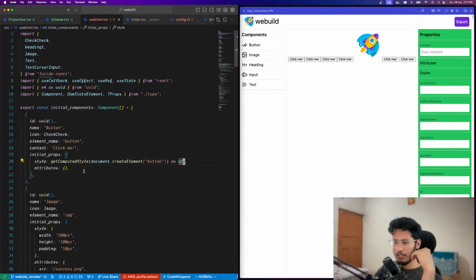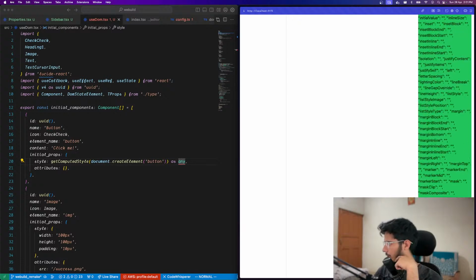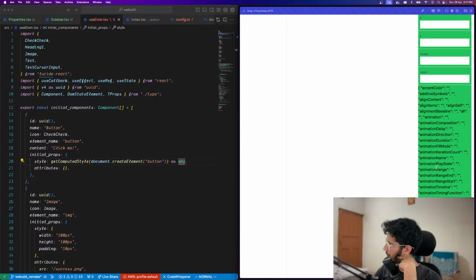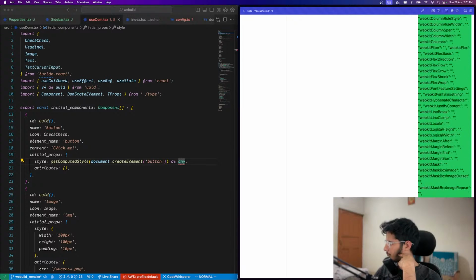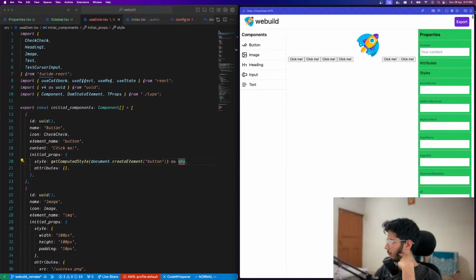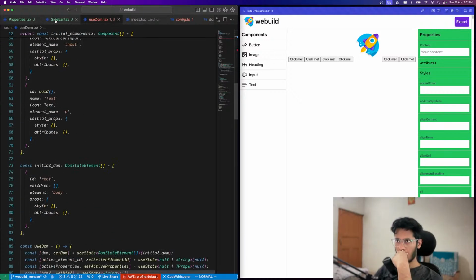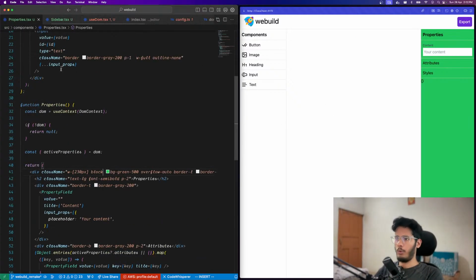I want to filter only the CSS properties from that, so I don't want that accent color to be there. Let's refresh this. Let's try to fix this. We'll do it.